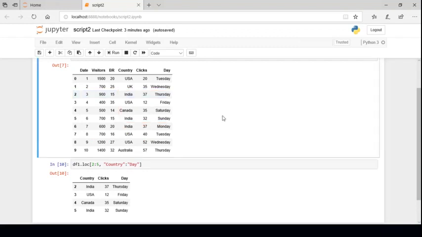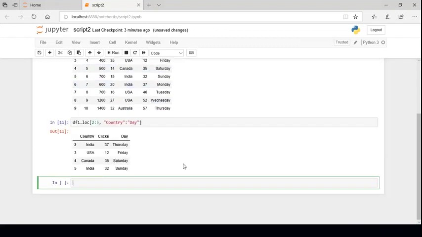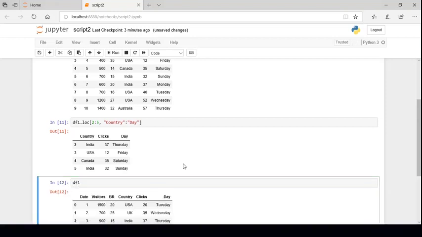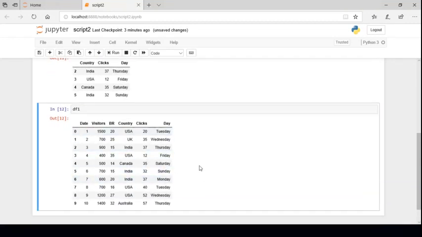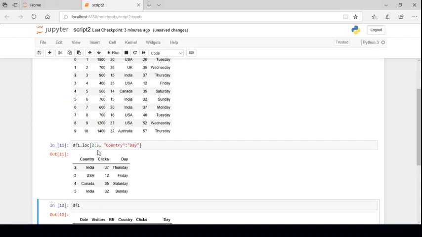You have to be careful with slicing. And one thing you need to remember is this is not saved in our df1 memory. So if I use my df1 and print that, you would see it's still having this result. That means this loc is not an in place operation. So you have to create a new variable and store them.